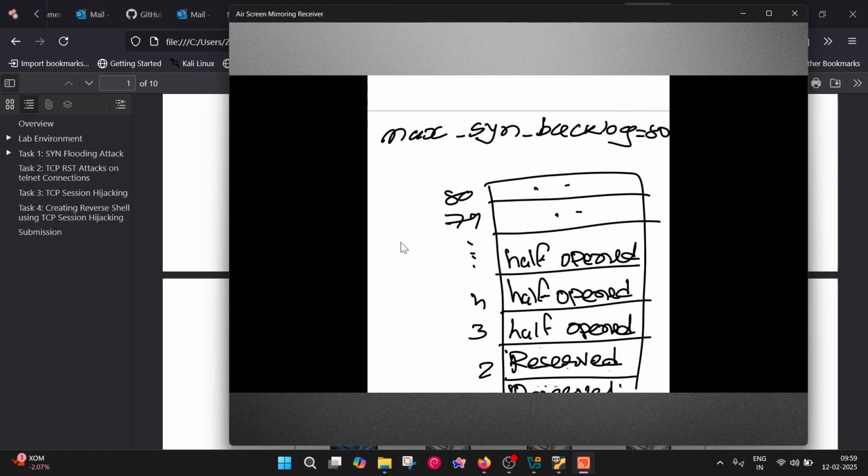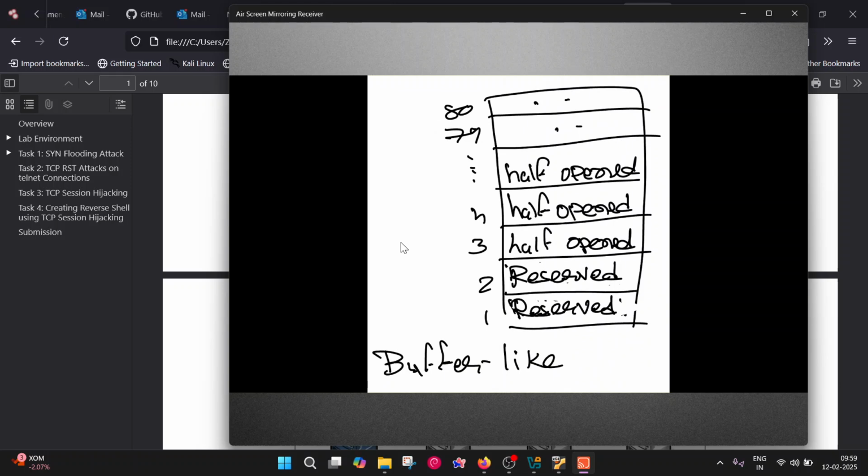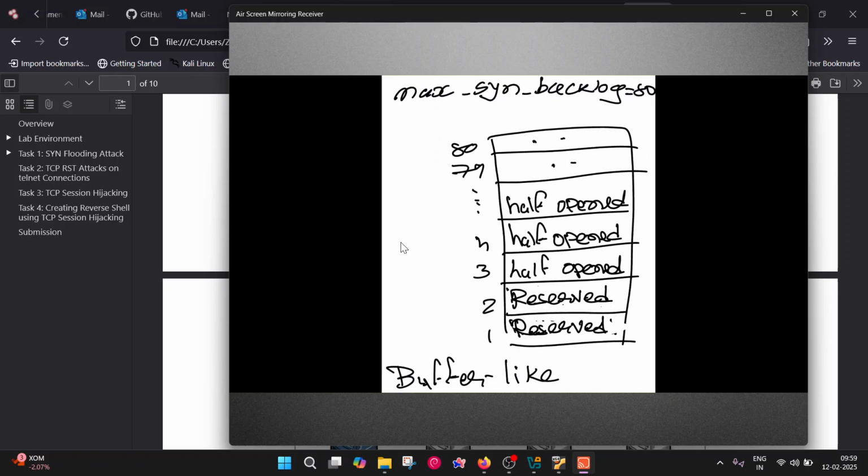Like regular memory, you have 2 gigs, 4 gigs. In the backlog, there's a limitation like 80 connections, 90 connections, etc. So it's a buffer-like thing in memory. In this buffer, the first couple of spots are reserved for established connections. The backlog keeps track of established connections in memory. So when the connection is established, it gets stored into the reserved spots, and when they want to reuse the connection, they can use it from there.